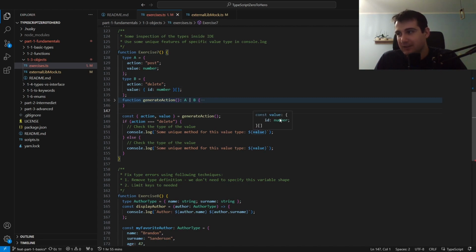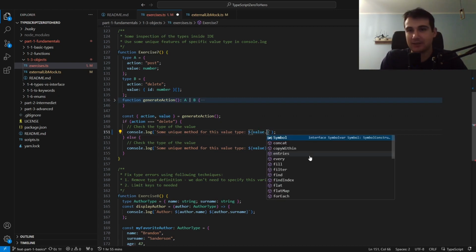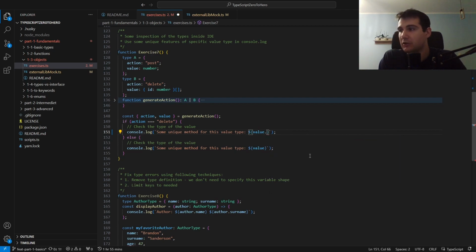The value then is instantly narrowed down to be an array, because we know we are inside type B in this branch of the code. So what we can do here safely, without mistakes, is call, for example, reduce, or simply call length of the array. In the else branch, we know that what is left is not type B, it's type A. So we know the value is a number. So there will be no problem calling, let's say, toExponential.